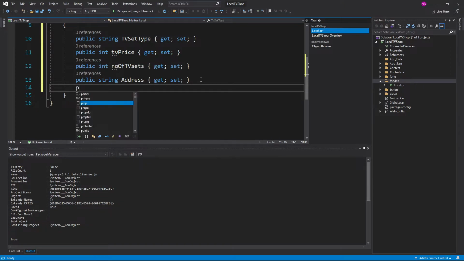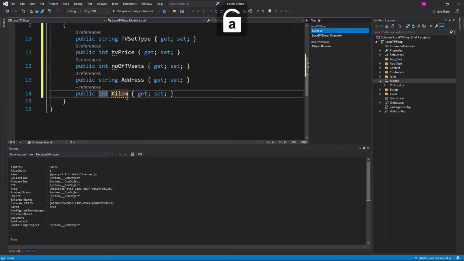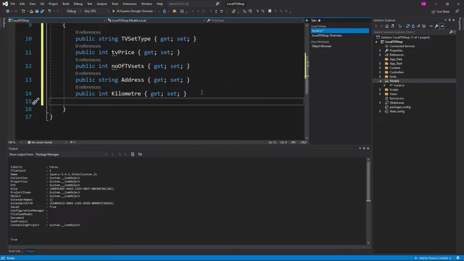Then next we're gonna have prop. Prop is gonna be int, yes, for kilometers. When I use integer for kilometers, you can use double, but the kilometers we're dealing with is just gonna be congruent kilometers, not decimal kilometers. Basically, whole number kilometers.